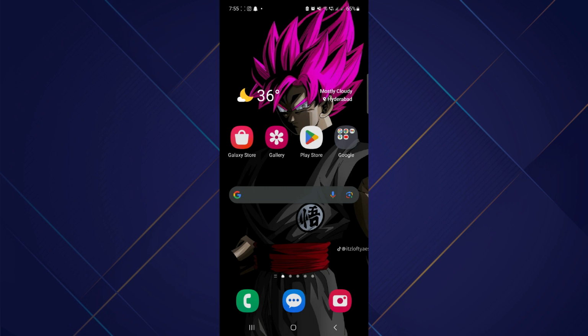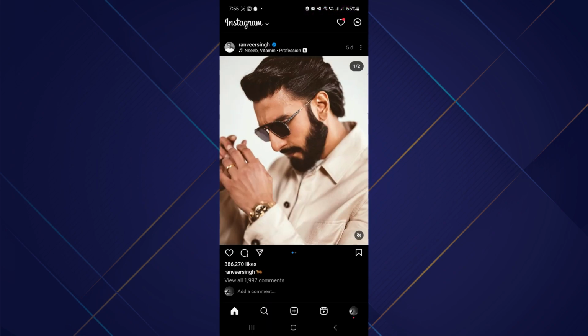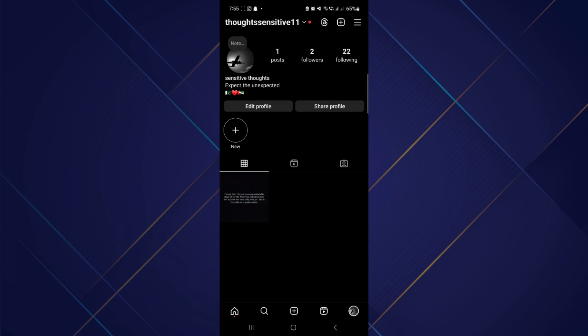And let's begin. First of all, open the Instagram app on your mobile device and make sure it is updated to the latest version available. After that, sign in to your account and you will be redirected to the home page. Here, tap on the profile icon at the bottom right corner of your screen and your profile page will load up.